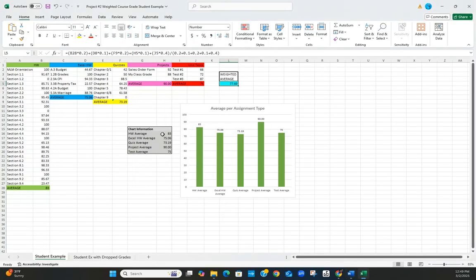So again, that is what it looks like right here. Here's where I took that extra information. I created this. So this part I created, and then here I just made the cell say equal whatever this average is. So as you add more grades in here throughout the course, this will update as well.